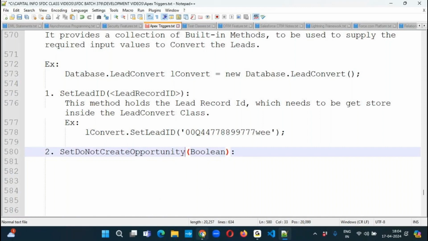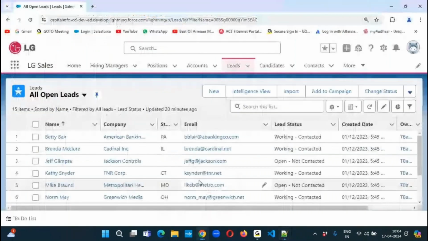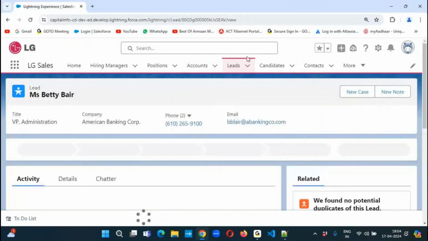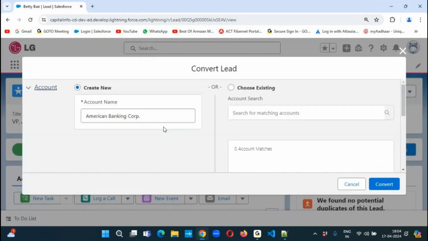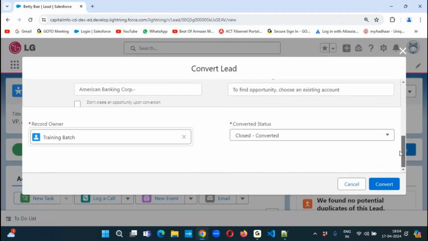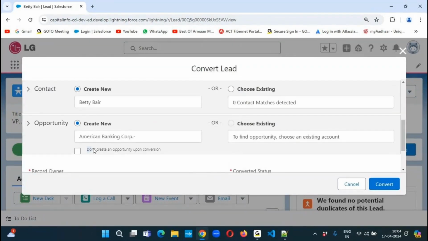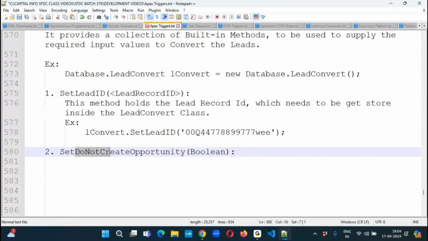Whenever we are converting the lead as a customer with the manual mechanism also, we have this option. When you go to the Convert button, under creating the opportunity record, there is a checkbox available: Do not create opportunity upon lead conversion. We can select the checkbox here. Once you click on convert, it will generate only two records, account and contact, and no opportunity record. So to set this option here, we have this method setDoNotCreateOpportunity.